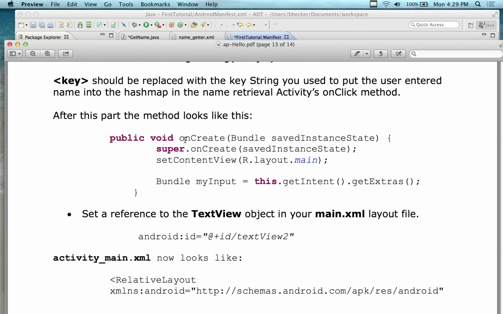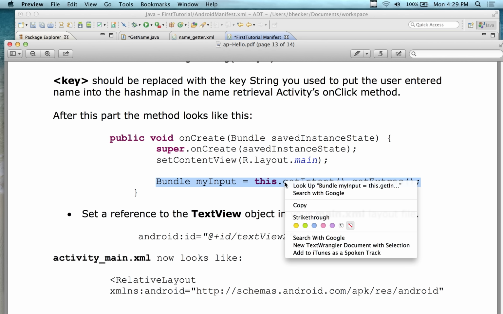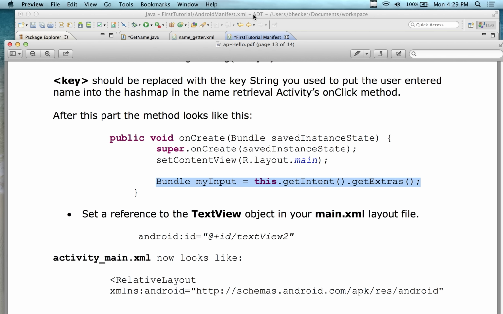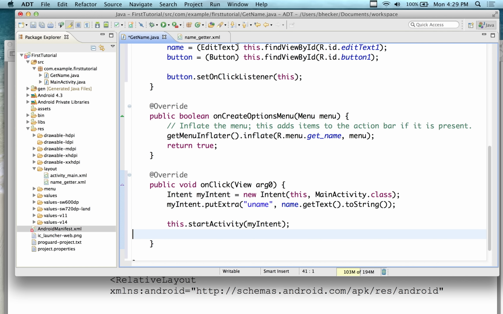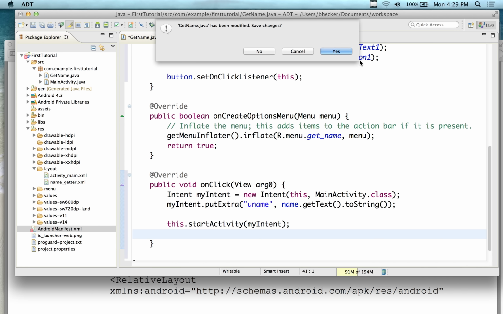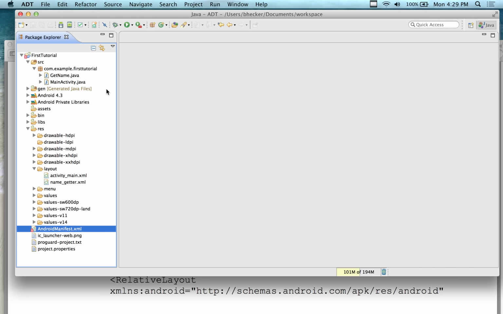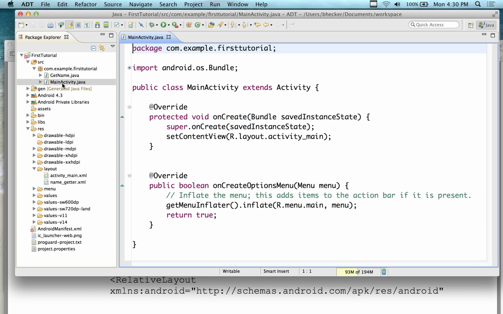So in the onCreate method of main activity, we're going to get the bundle from my inputs from the getIntent, and just take this at face value. In fact, you can close the manifest now. We don't need it. Save it, close it. Now I'm going to close these screens so I don't accidentally get the wrong one. So now I'm in main activity.